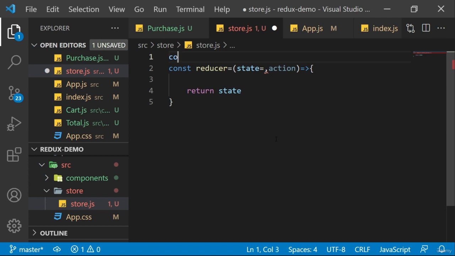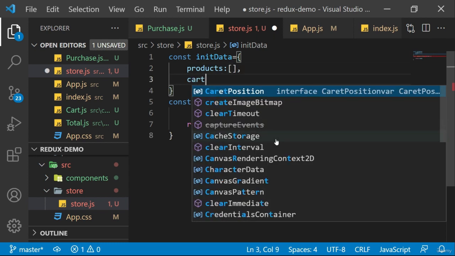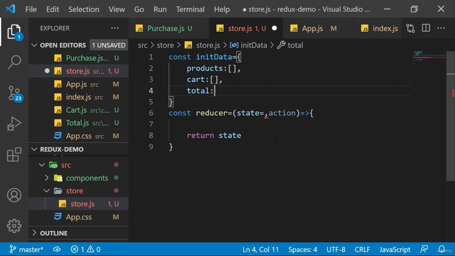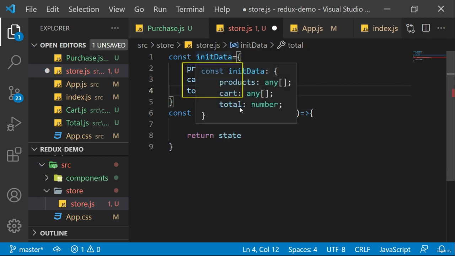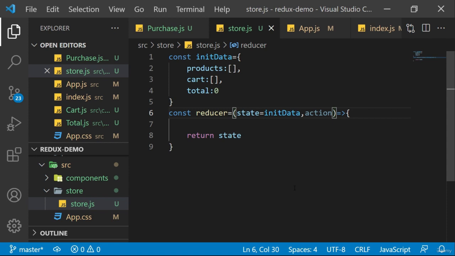I can say const, for example, I want to name it initData. And here, first thing is that I will have the products array. We will have the cart array. And we will also have the total. So there are three different values you see here in the initData. And this I can assign here. I can say initData here. So this will be the initial value.